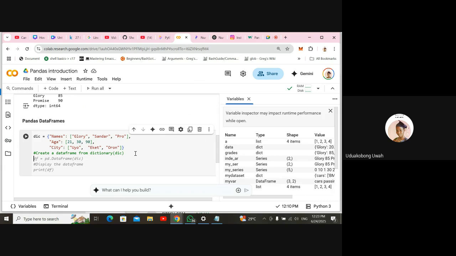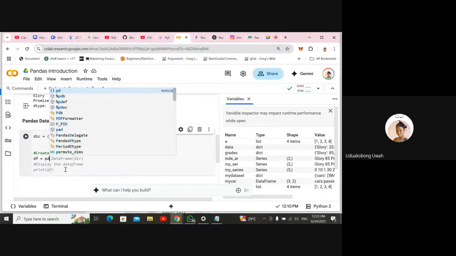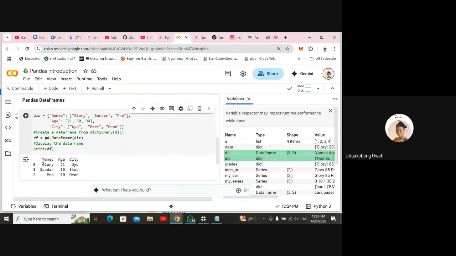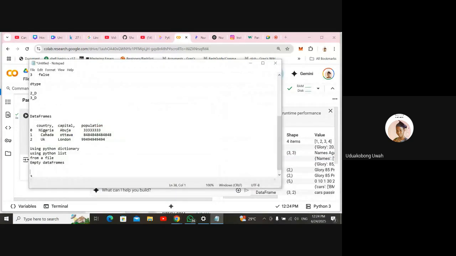So I could call it data frame. Let me use df for data frame, as this tool has already given me a very descriptive variable name. pd dot DataFrame. Then display the data frame. Any error from here? Name, list of names, Sandra, does it match? Yeah, it's matched. 21 to Glory, 30 to Sandra, 90 to you, Glory. If it's okay, it should run without error. See this: name, age, city, and by default the index starts from 0, 1, 2.